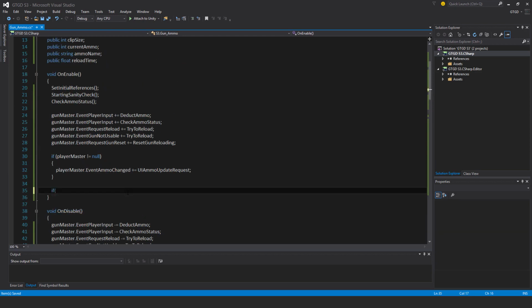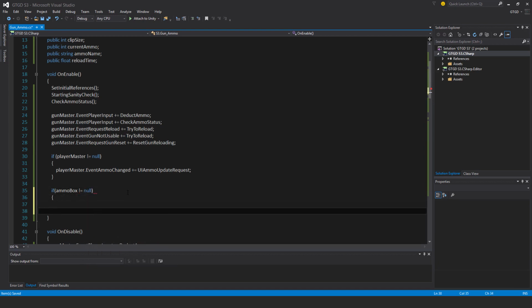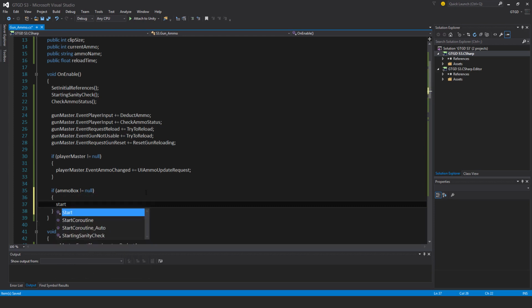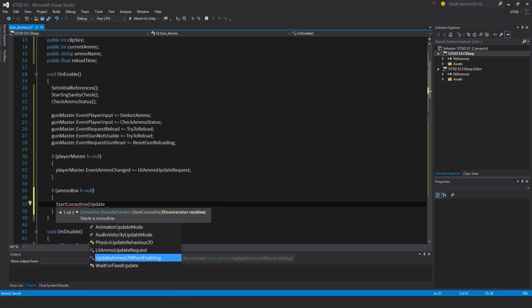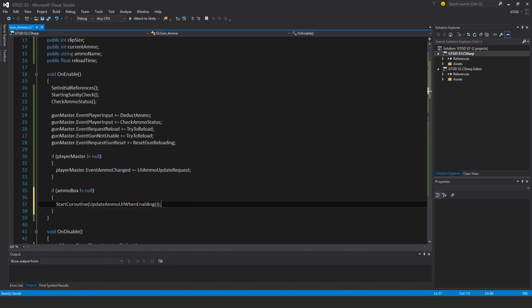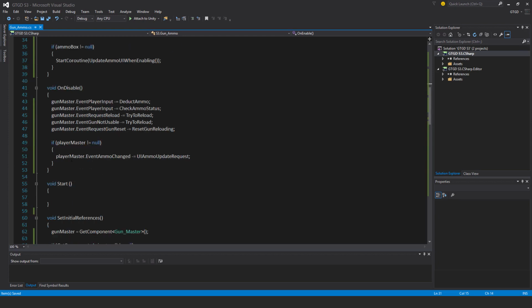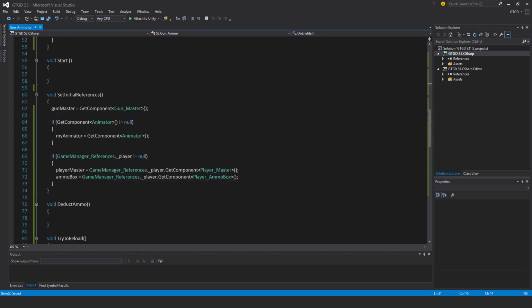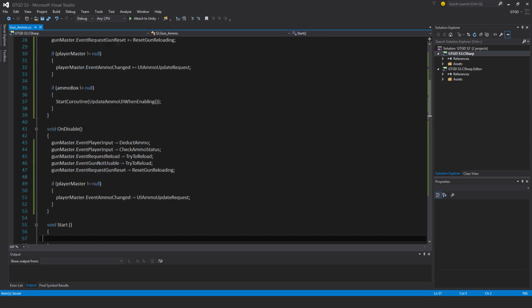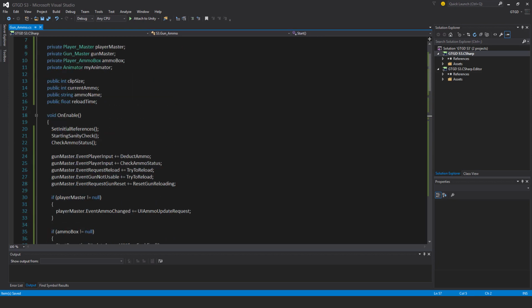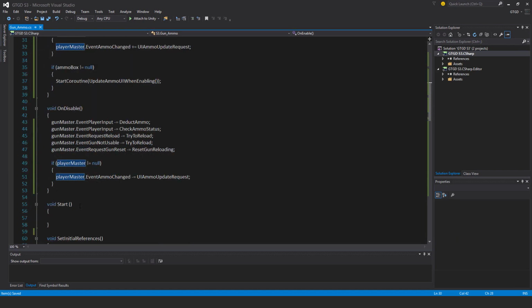Okay. If ammoBox is not equal to null, then StartCoroutine UpdateAmmoUIWhenEnabling. Now, because of how slow it is to get the player reference, because I've learned how slow GameManager references are in establishing that player reference in the first place, we need to have stuff in Start, because this stuff here is just not necessarily going to work in the first place. For example, this one, the playerMaster, is probably going to be null the first time the gun is enabled. So we need to have some stuff in Start as well.